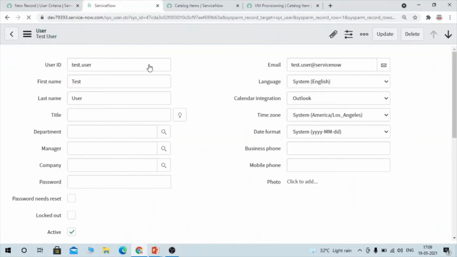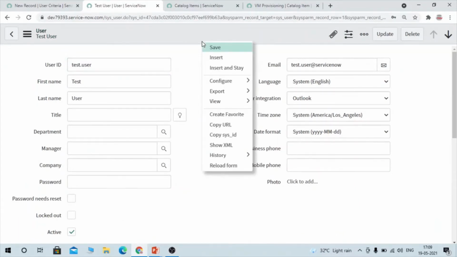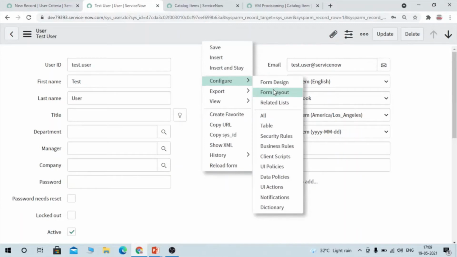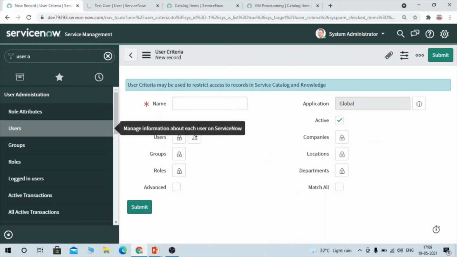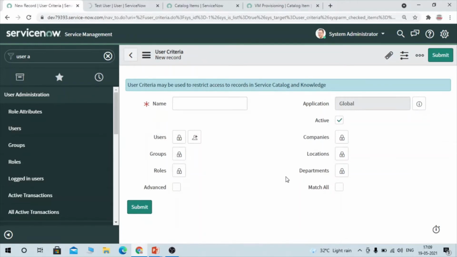First we have to add that field. So I'm just quickly adding one field here. For simple things, you can directly use this user criteria if you want to restrict based on user group, role, location, companies. But if something is customized, you have some customized field on the form, and if you want to restrict based on that field, you can do it through advanced.